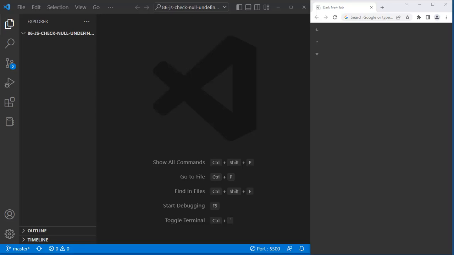In this tutorial, I'm going to teach you how to use JavaScript to check if a variable is false or not true. So we are going to identify a false value in JavaScript. Okay, let's get started.